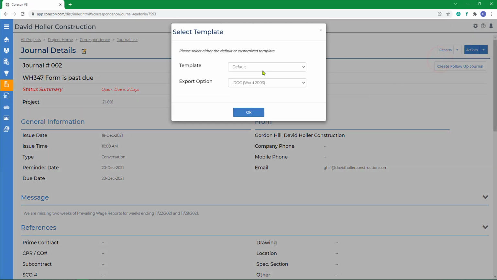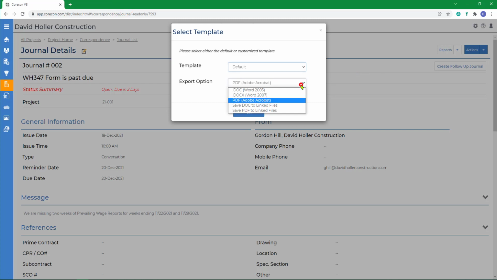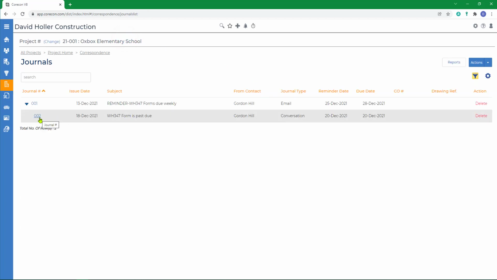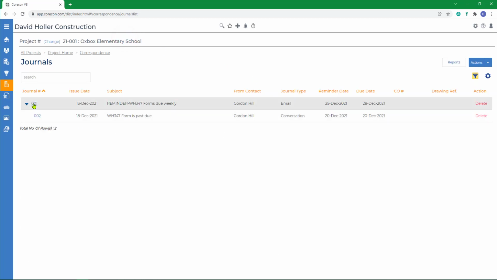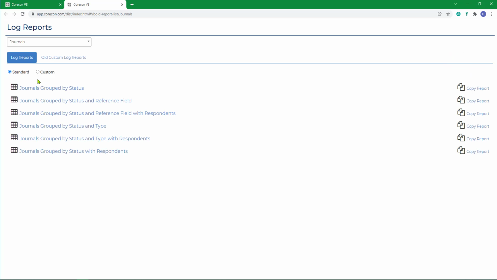If you'd like to print out a copy of the journal, you can go to Reports, click Journal Details. I'll just print the PDF so you can preview it. It is in a letter form. You may also want to save that PDF to this as a linked file. If we go back to the journal list, you can see that the follow-up journal is attached to the original journal. If we go to reports, you can also print a journal log.